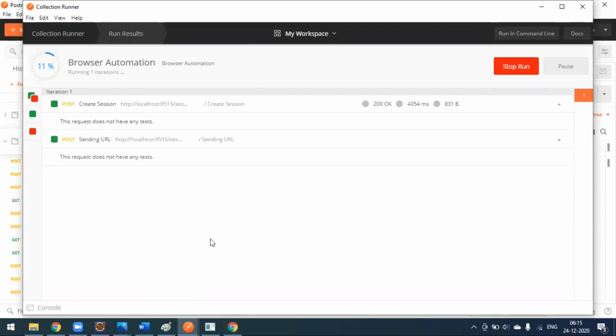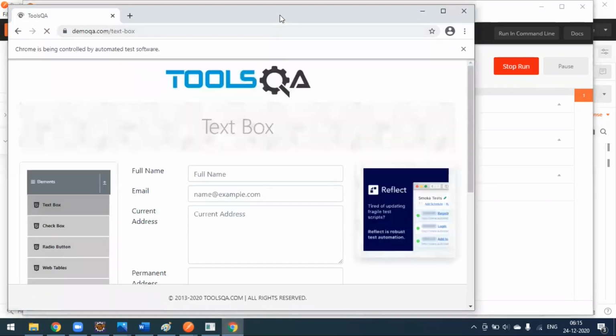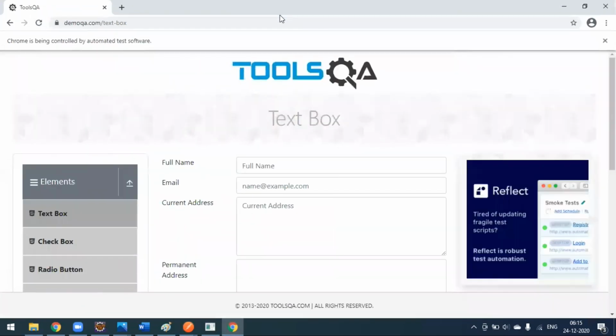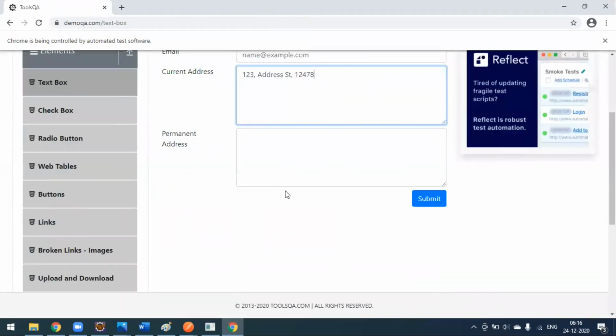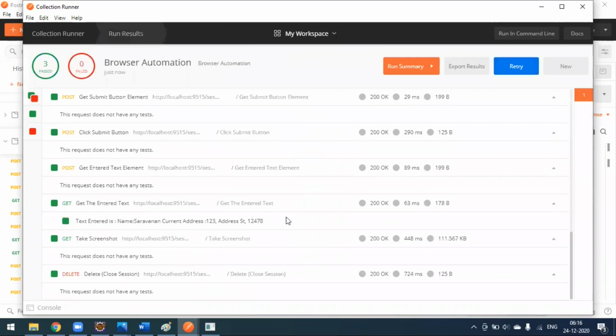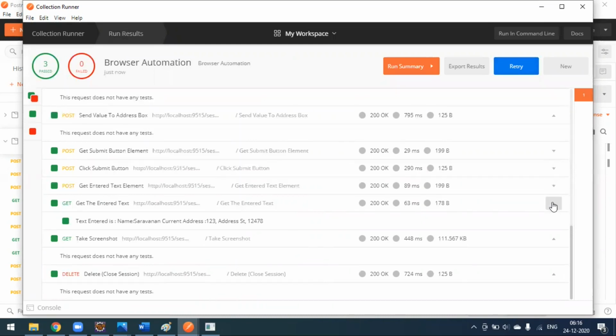Yeah, now it is started. I will open the browser here, and you can see the browser refresh is happening. Next, the browser is maximized. You can see the text is entered, right? The submit button is clicked, get text is also passed, and the browser is closed. So these are the steps that we basically do from the Selenium code.